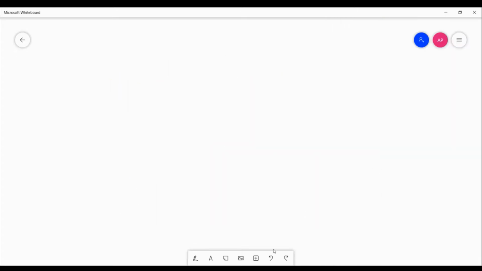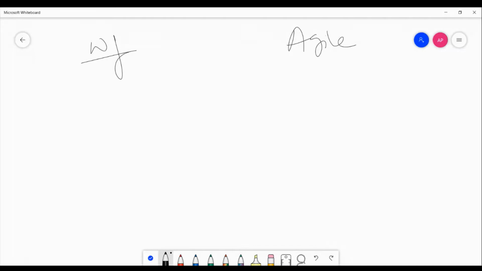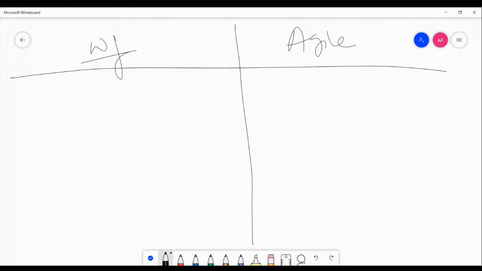Okay, hi guys. So we're going to do a brief discussion about the waterfall and the agile model, and we're going to see how some of the commonly used terms in waterfall and agile play out in a real life scenario in projects. I've already done a video on how agile and waterfall compare in terms of how the work is done, how the tasks are broken up, how the planning is done, etc.